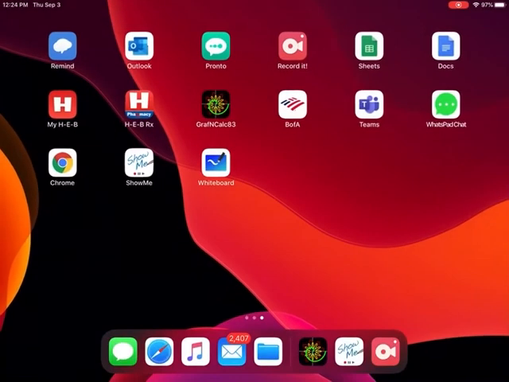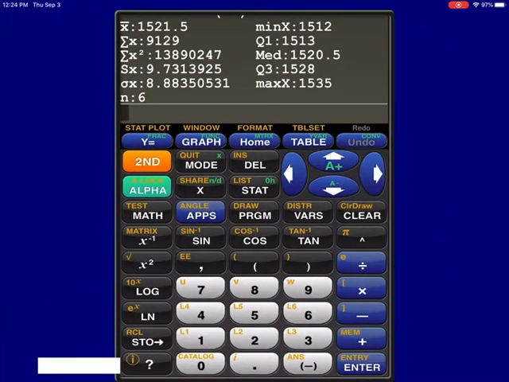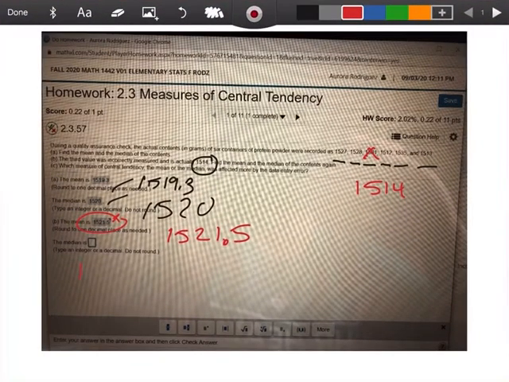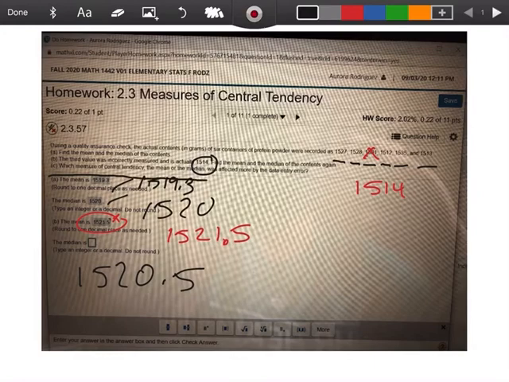And then our median, let me come back here, was 1520.5. So my median is 1520. Let me write this in black because it's kind of hard to see. 1520.5. And there's actually a part C here, and it says, which measure of central tendency, the mean or the median, was more affected by the error?